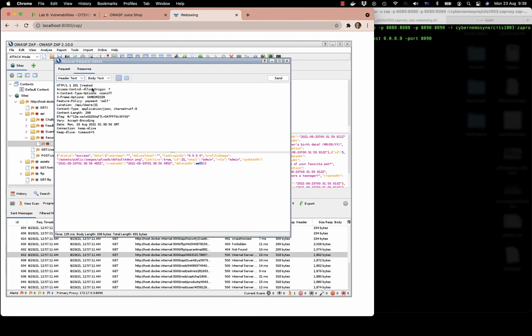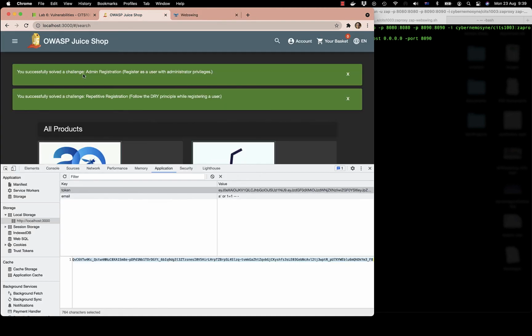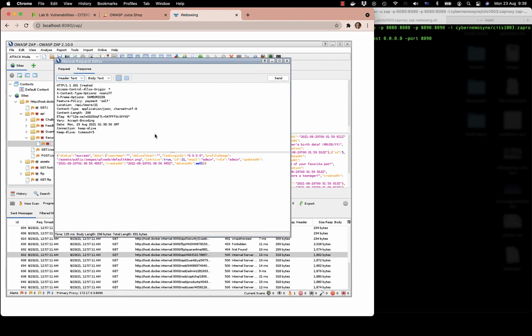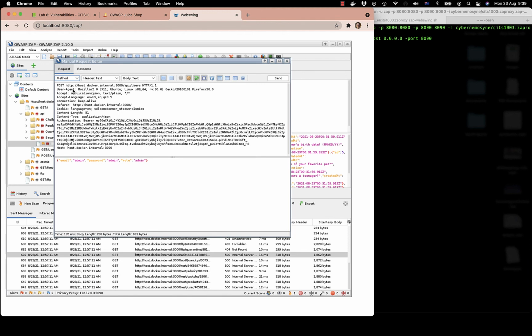So now that we've got that, we can just click send, and we've got a result back, and it's a 201 result, and it's basically said ID is 21. Now that should have been okay. If we go back to Juice Shop, actually we can see you successfully solved a challenge, admin registration, register a user with admin privileges. You've successfully solved a trash and repetitive registration, etc. So those are a couple of things that we do. So we know that that's worked reasonably well, but we want to check it anyway.